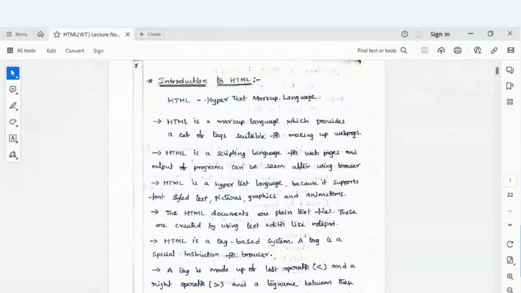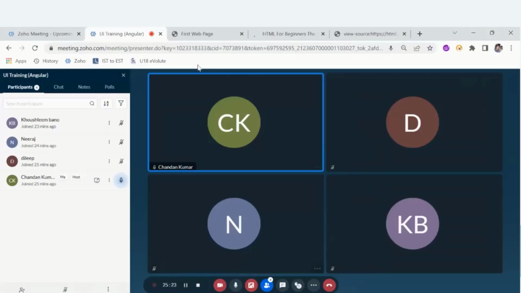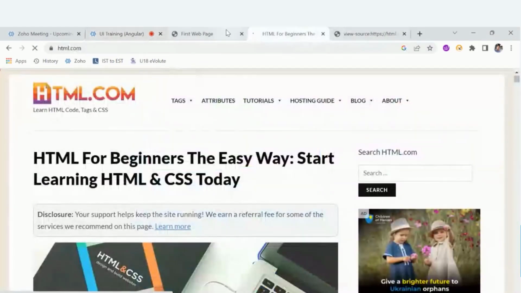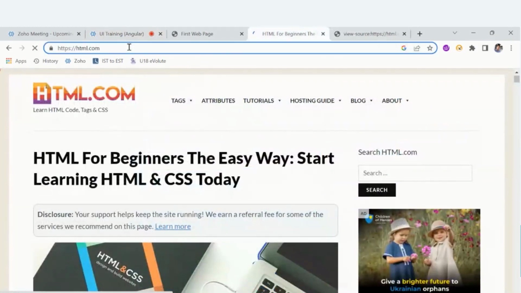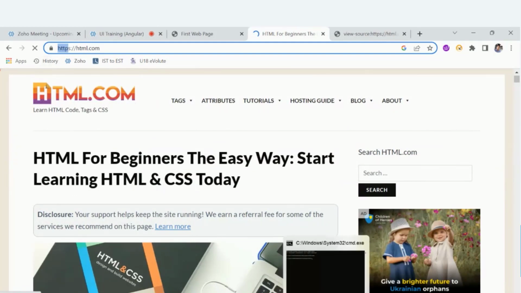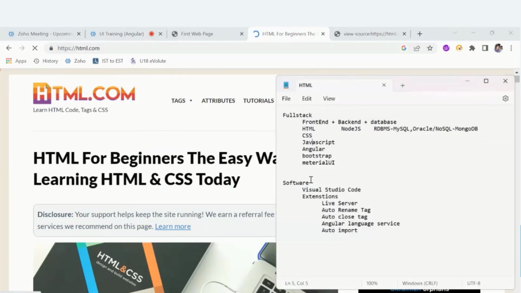Suppose HTML is Hypertext Markup Language. HTML is just a hypertext markup language, which is the language for your HTTP. So suppose you use any website, this website is attached with one protocol. You can see here, HTTP. So the HTTP protocol supports one language which is called HTML. So we have a protocol, and the protocol is called HTTP or maybe HTTPS.